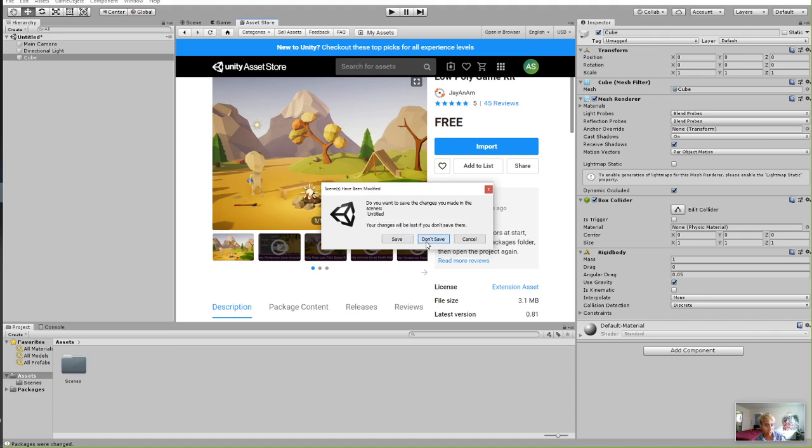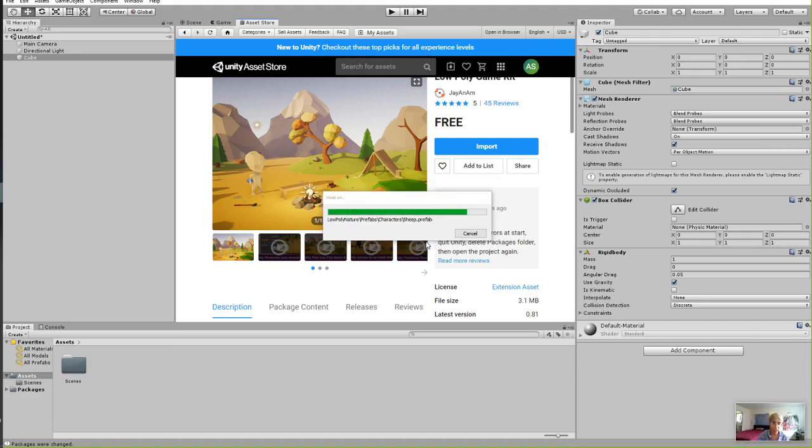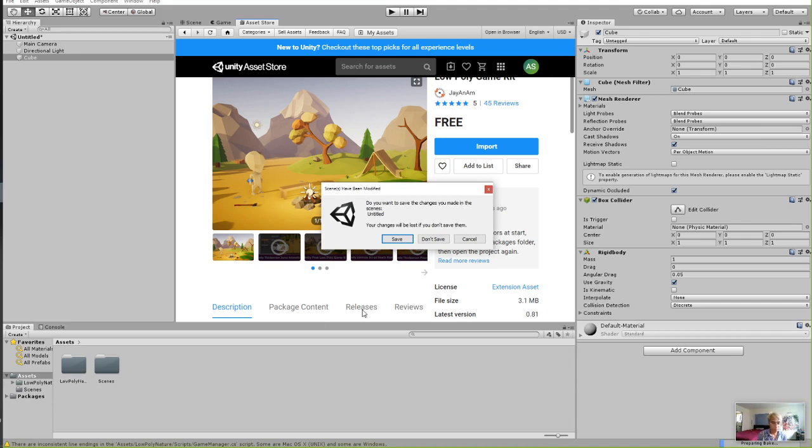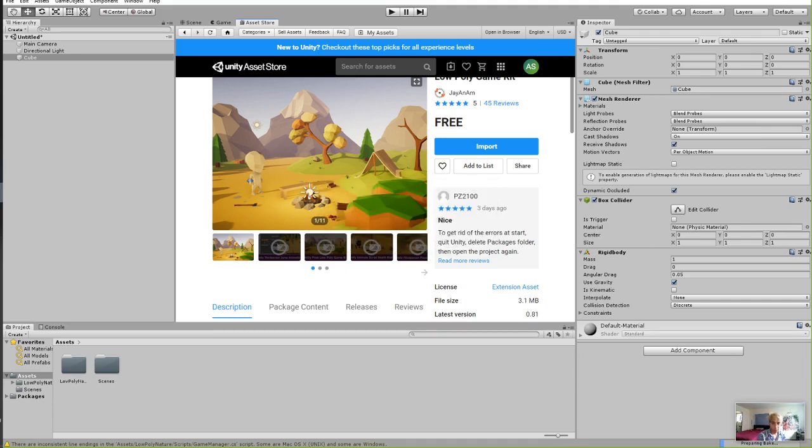This is another reason that it's usually a good idea to start with fresh Unity projects, because sometimes assets and importing different things will do things to your project. You don't want to just go in and break your projects randomly. It would make us all sad.